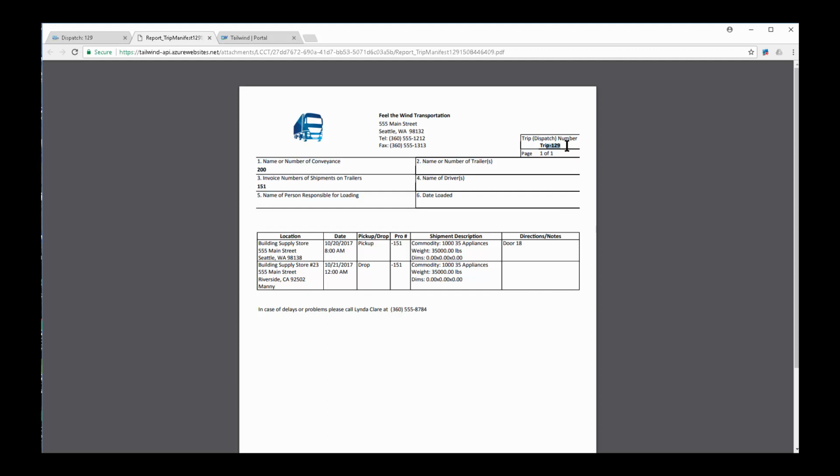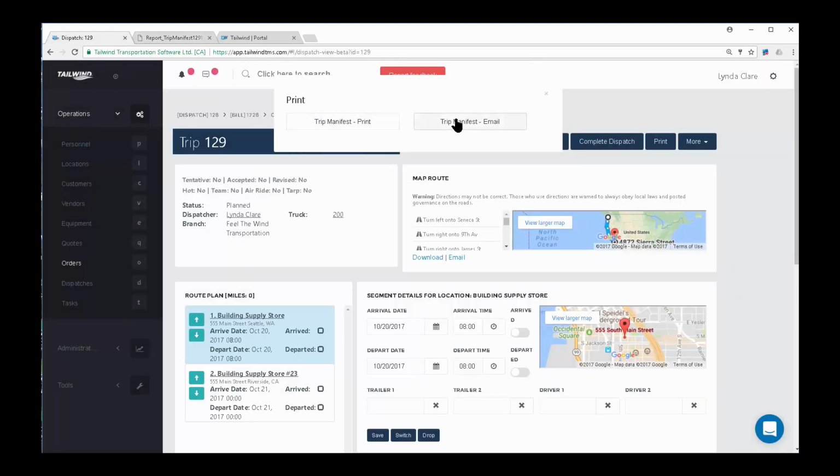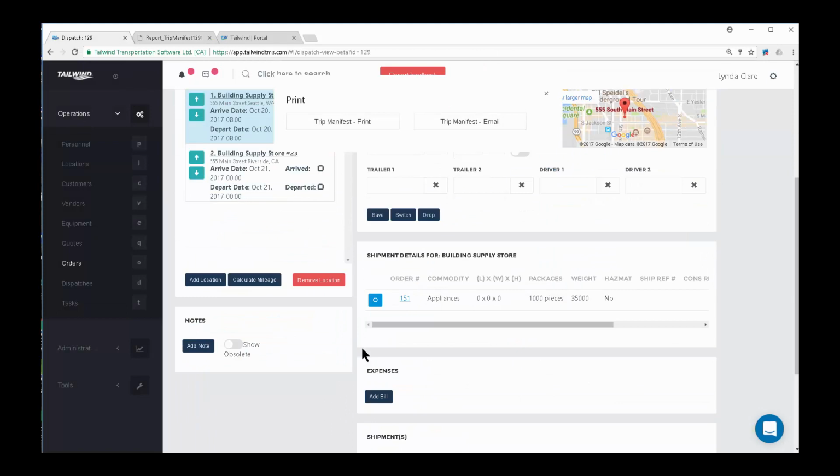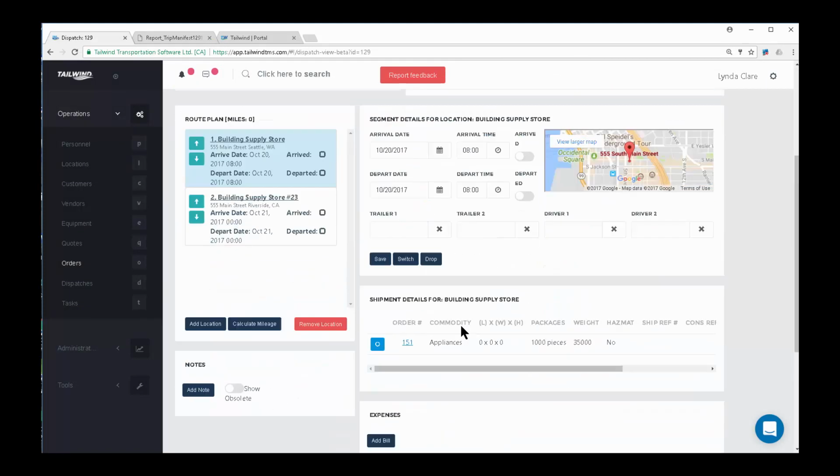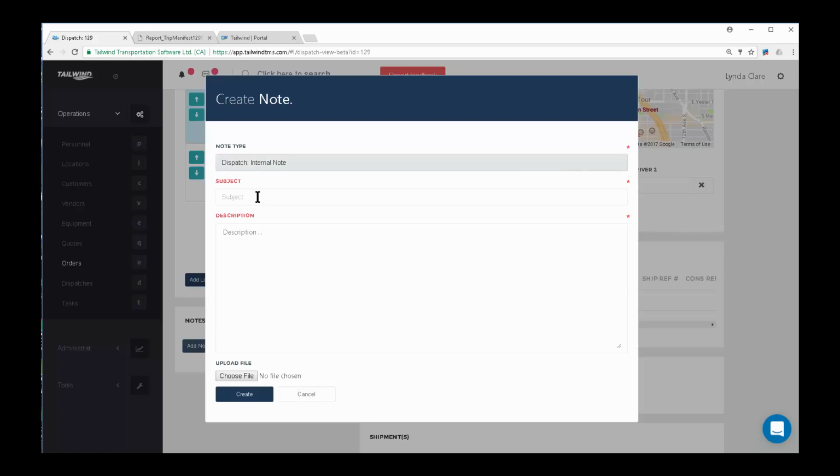It shows the tractor they're using, the fact that they're picking up at Building Supply Store in Seattle, delivering to the Building Supply Store in Riverside, and by putting another load instruction note, it will also print out there. So let's review that again. Add a note. There we go. Add a note, making sure it's a load instruction, detailing what information you want to convey to your driver.